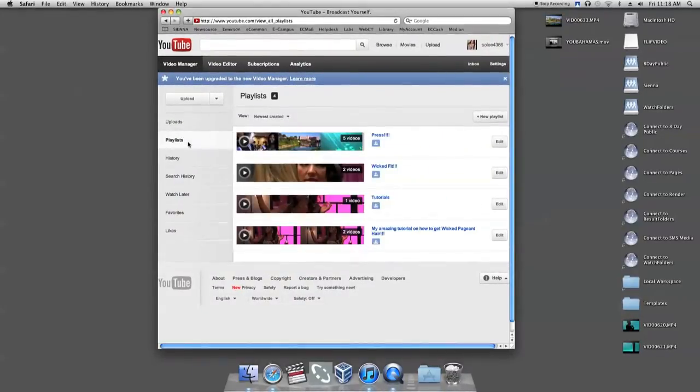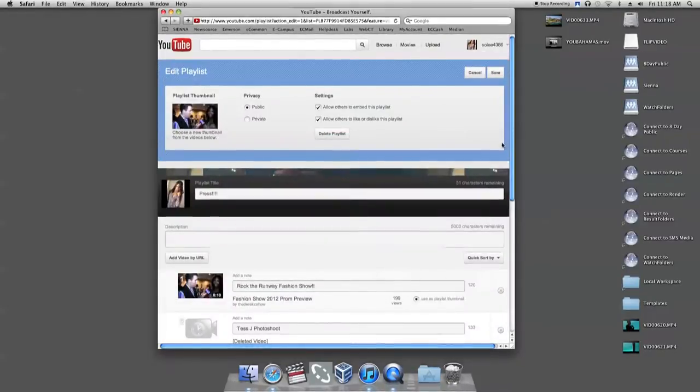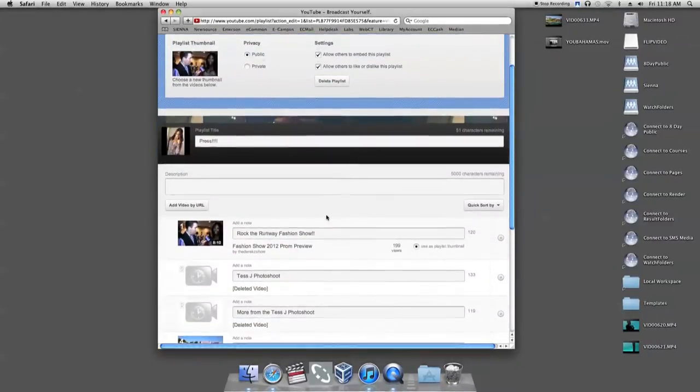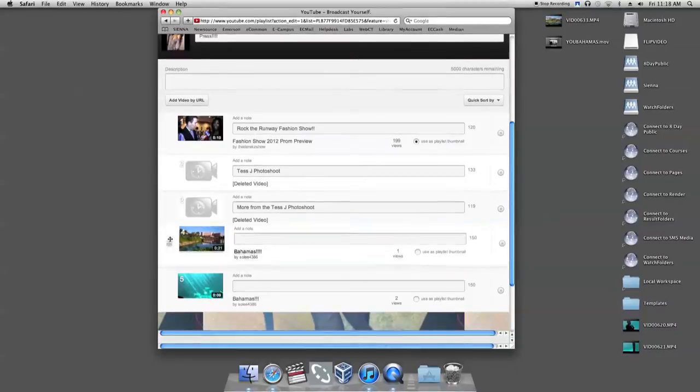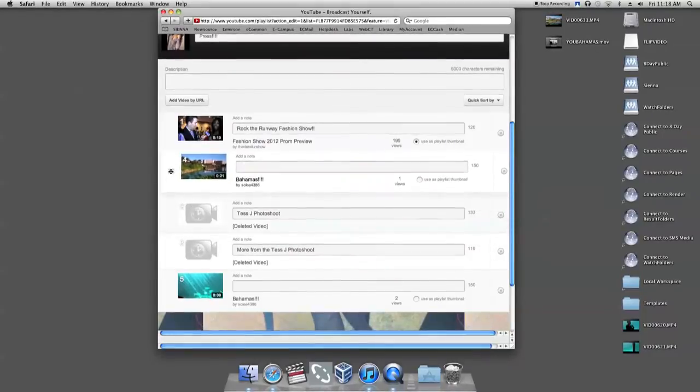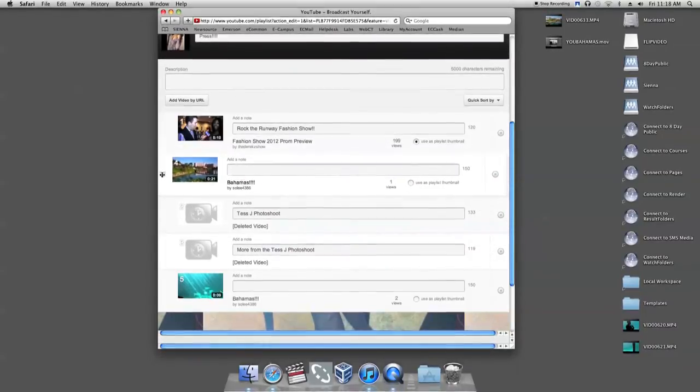Now select the Edit button for the playlist that you would like to modify. This will bring you to the section with your videos. To change the order of the clips, simply drag the space bar with the 3 horizontal lines located on the left side of the video. You can drag it up or down.